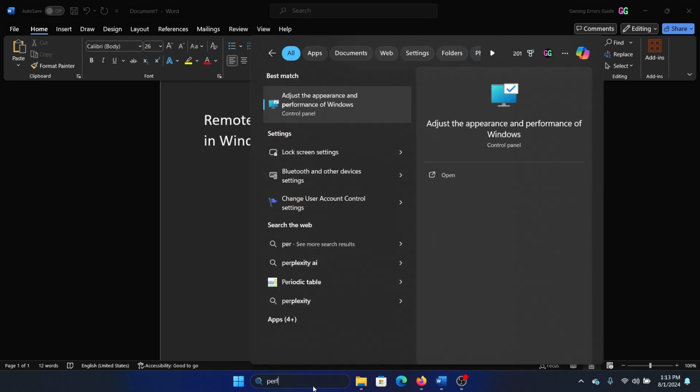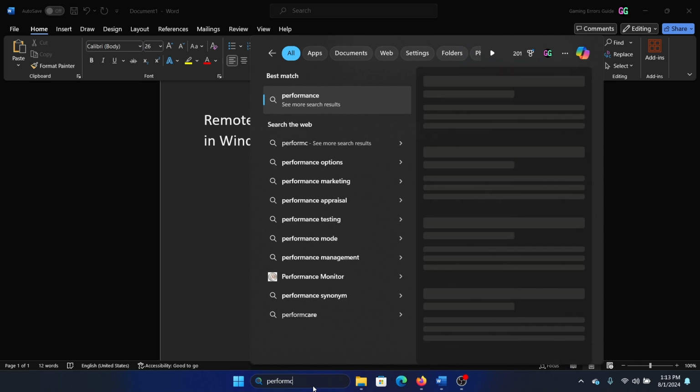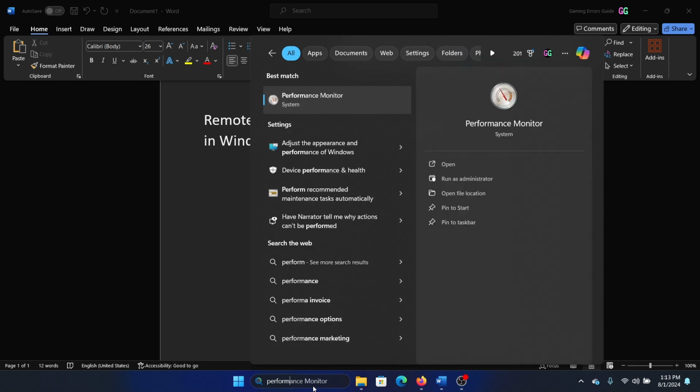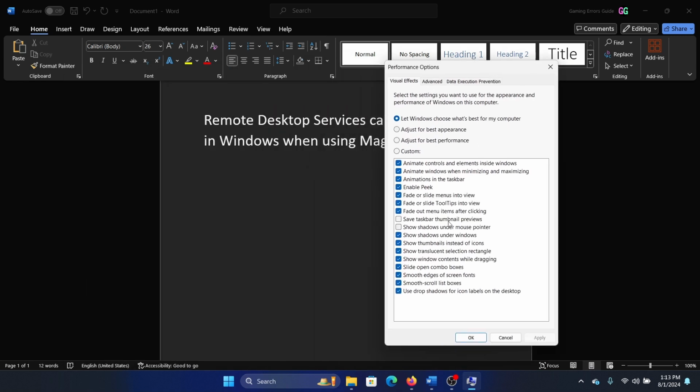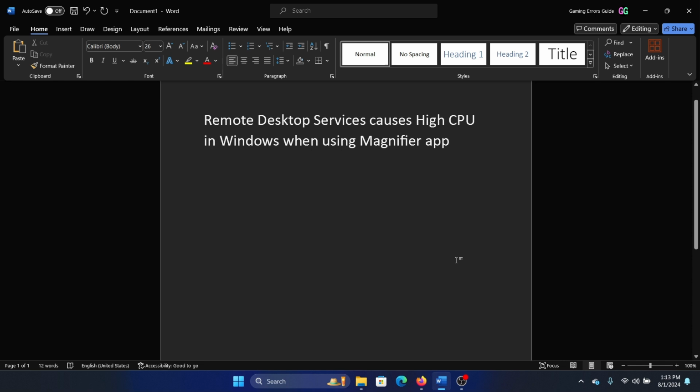Search for performance in the Windows search bar and click on adjust the appearance and performance of Windows, and then there is an option called smooth edges of screen fonts. Uncheck it, click on apply and then on OK, and this will fix the problem for most of the users, though the appearance may be slightly different, but it's okay. At least it's okay for me.